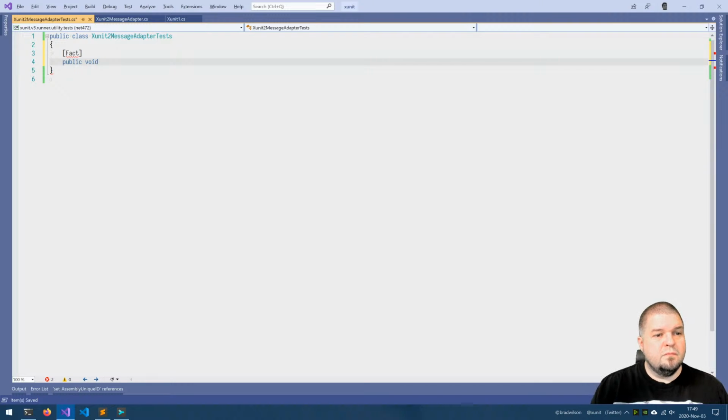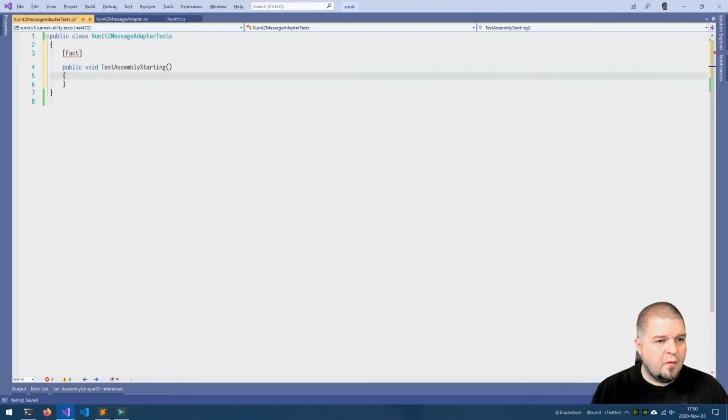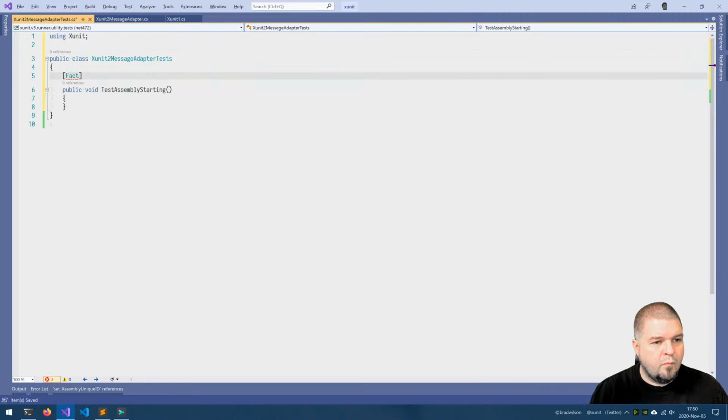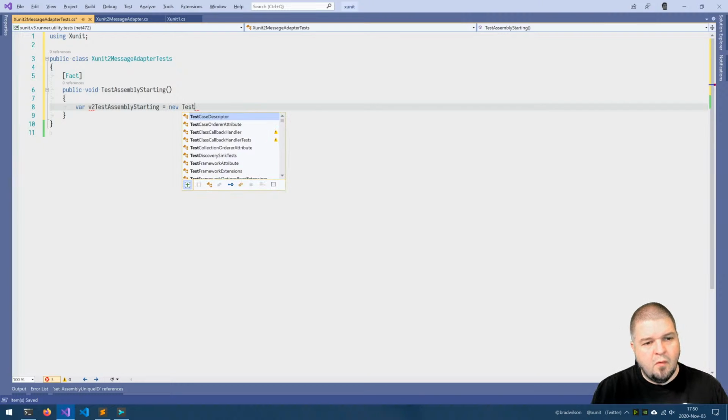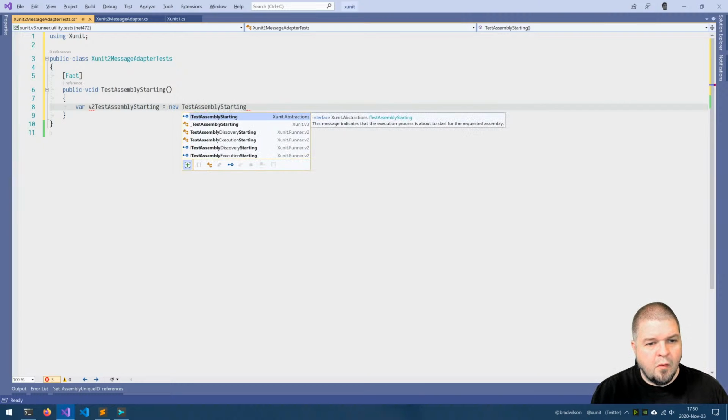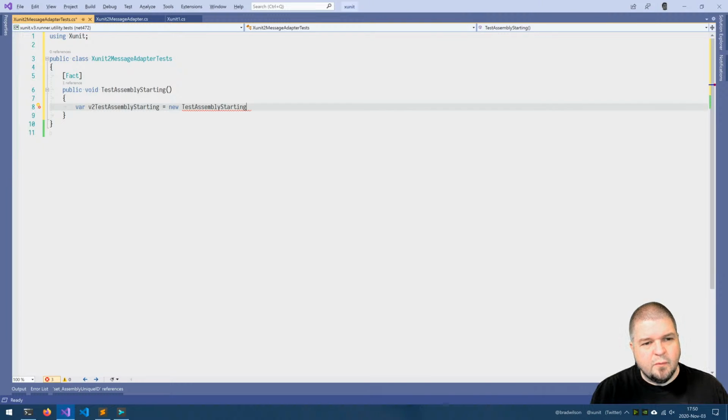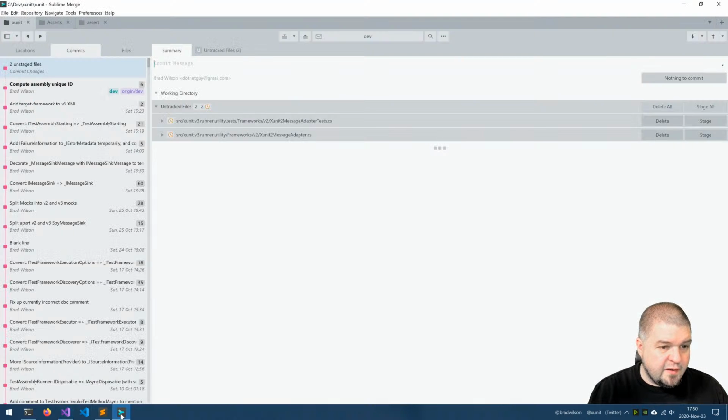Don't really know exactly where to start here. I guess I'll start with the success case and see how that treats us. Test assembly starting. Did I kill the old test assembly starting? I might have. I bet I did.